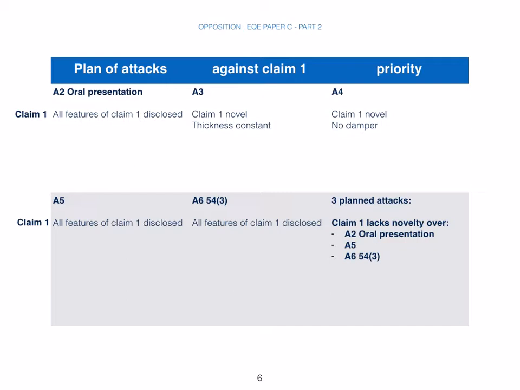Let's now have a look at the different documents. A2 oral presentation discloses all features of claim 1, so claim 1 is not novel over A2.